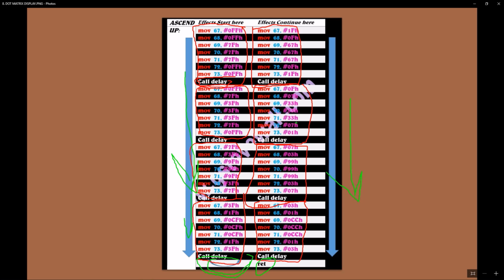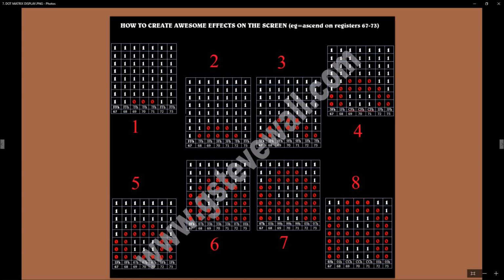So in the next tutorial, we see how to descend. This one is ascending from down, it moves up. If you can still remember, this is the effect we just read the code. That is how it works. Ascending on register 67 to 73. Very cool, very awesome. Let's look on how to descend in the next tutorial and see how cool that one looks.